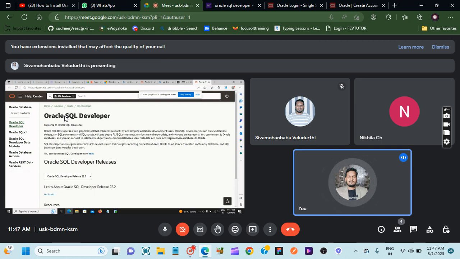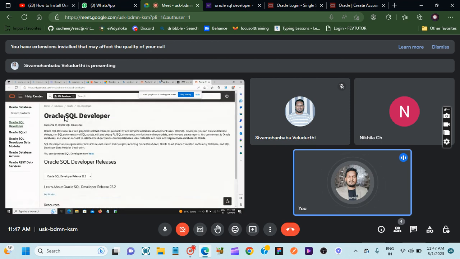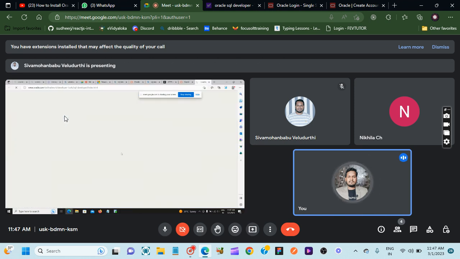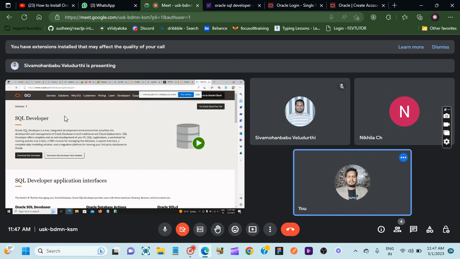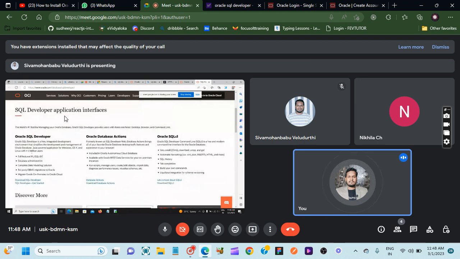SQL Developer Data Modeler and read only. You can also download SQL Developer from here. We have already downloaded it. Actually, we just want to know the information in this. These are the releases, the overview of the video. So what is the developer? This is how we are calculating the information.